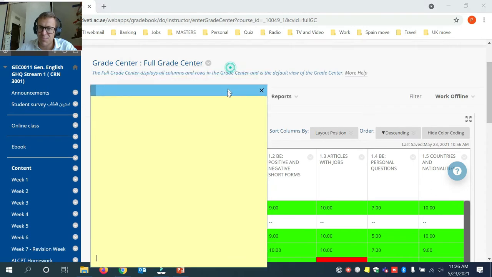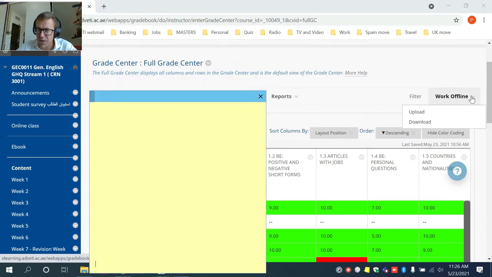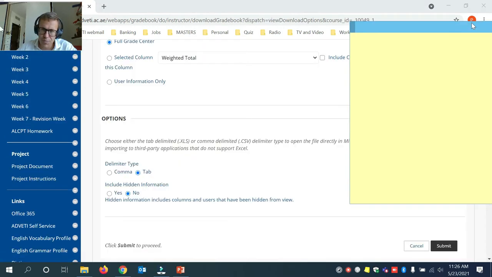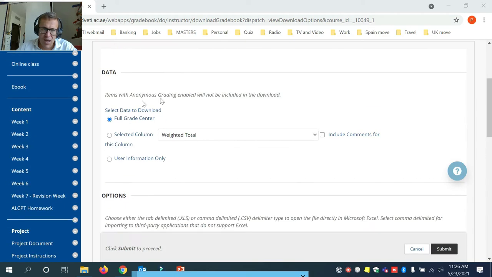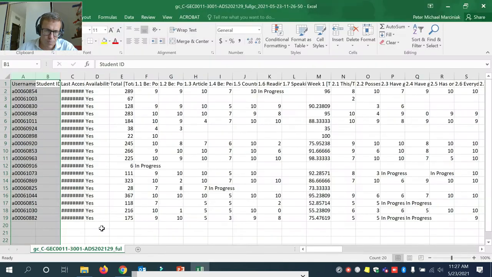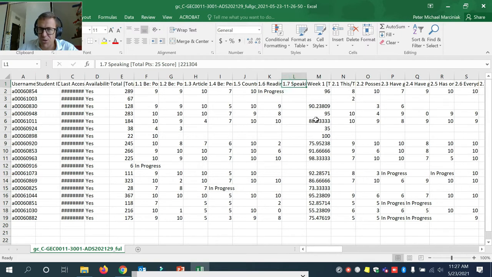So if you go up to the top and click on work offline, then download. You can change some of the details here, but I'm just going to do the full grade center. Submit, download. And this is what the data now looks like. I have deleted the names just to keep anonymity here, but we have all the activities here, 1.1 to 1.7. We have the score for the week, and then that goes on.